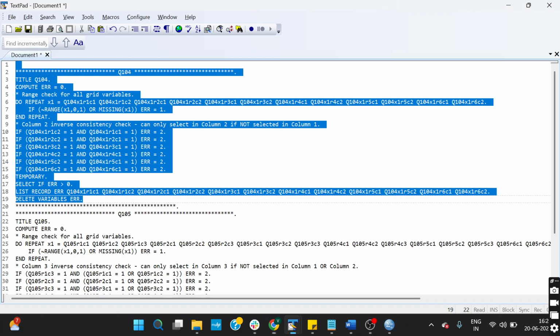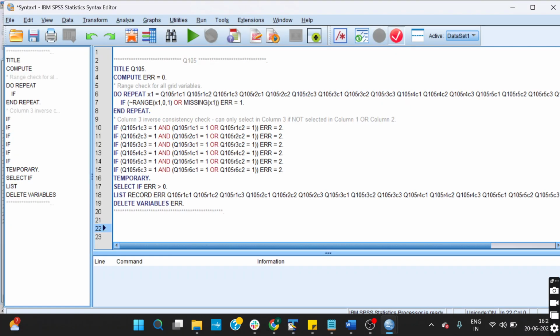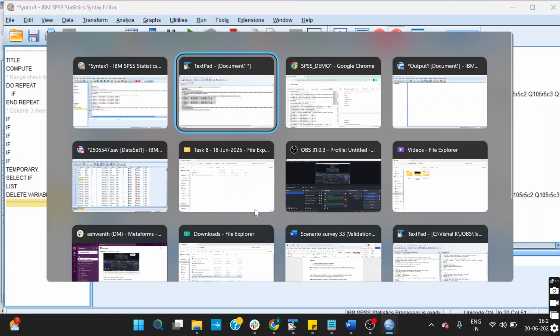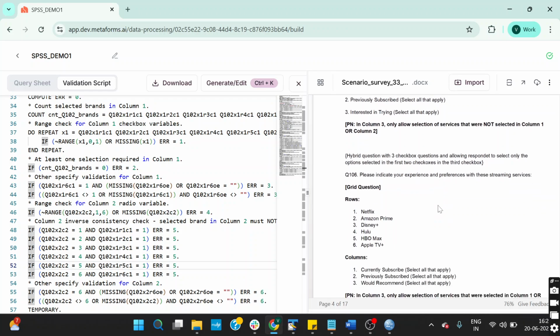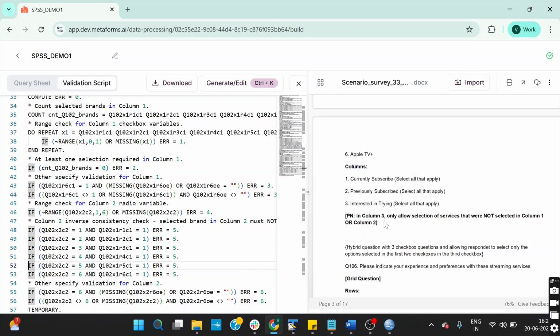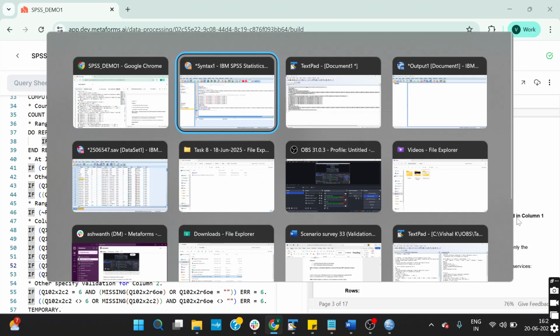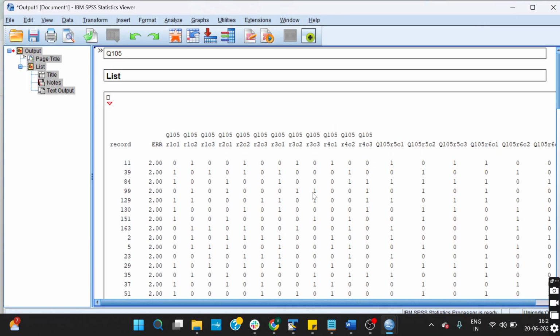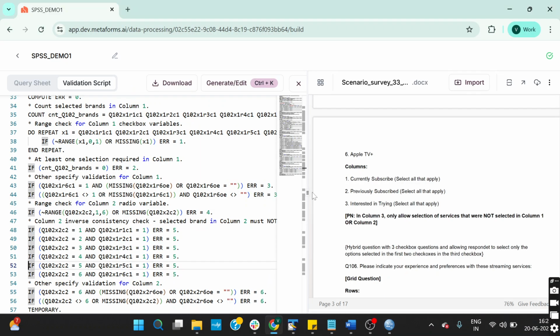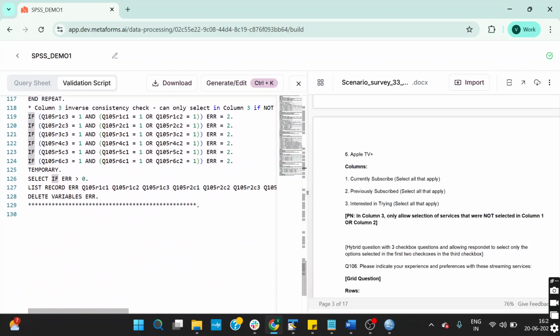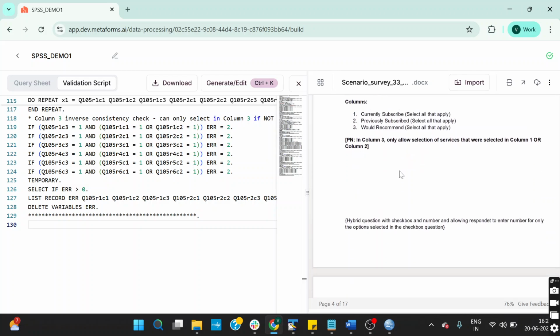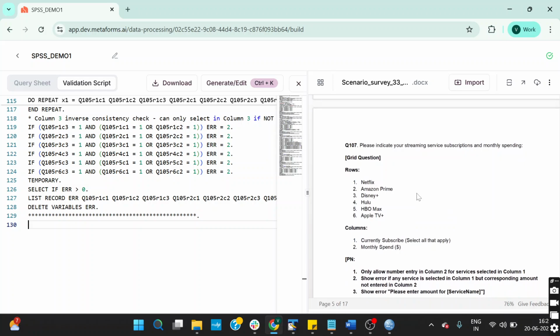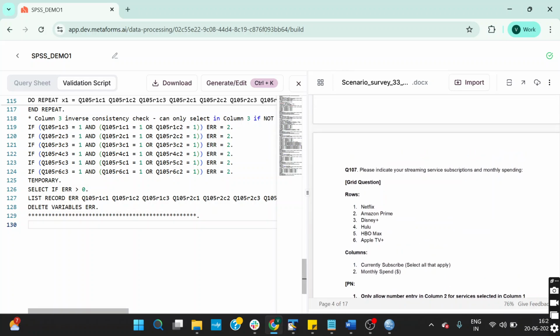Along with that, Q105 is also there, which we can just run here. Q105 is again a grid where in column 3 we only allow selections that were not selected in column 1 and 2. So if all three are selected, that's an error. Yeah, it is working correctly for these 5 questions. It's done in less than 5 minutes, which is not possible manually. So yeah, this tool is really working great.